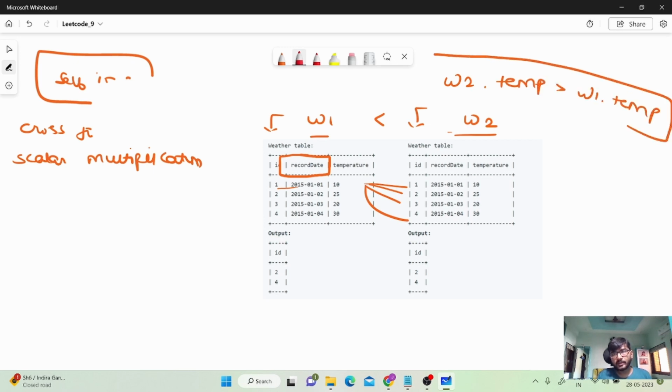Okay, so on these conditions I would join these two tables and find out the IDs. So that is the simplest task. Okay, now what would be the result of the joining condition? The joining condition would give me two IDs. The IDs are 2 and 4.